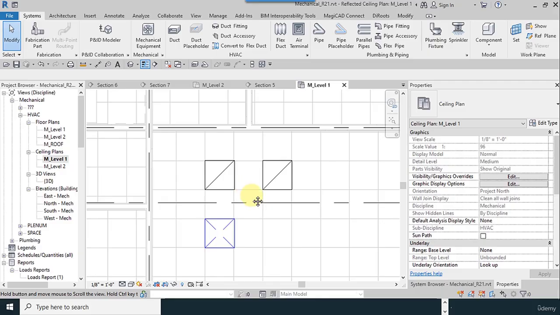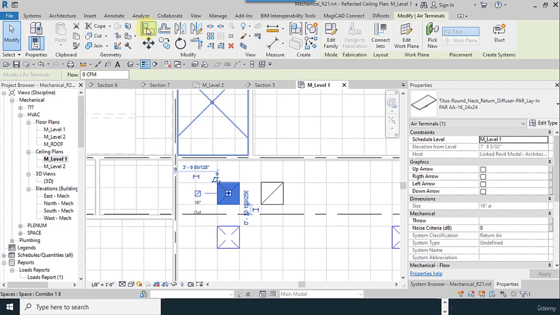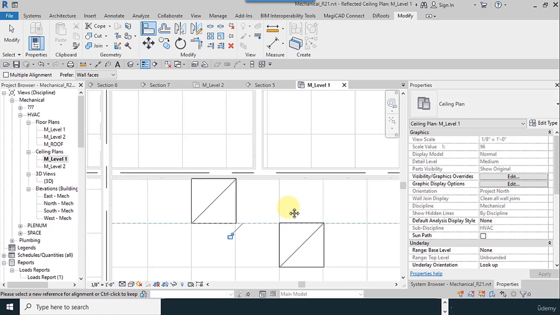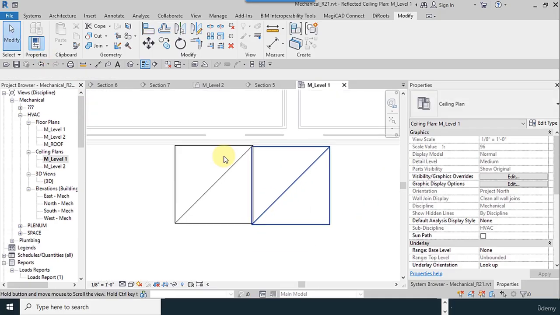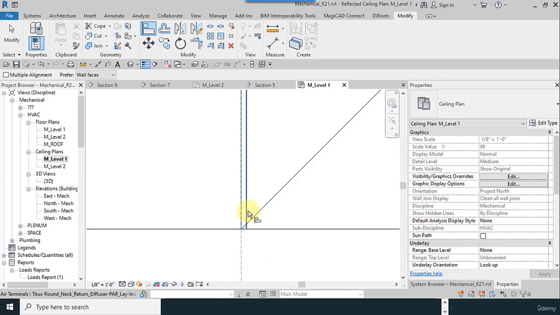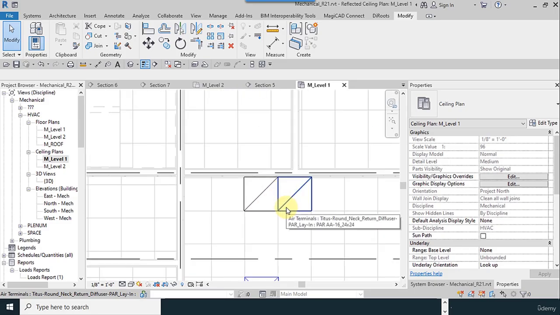For the supply diffuser, it is available in the defaults of the software. I make these lines this by. You can put the diffusers near to each other. This is okay, no problem. Exactly like this. You can put each other as a twin.